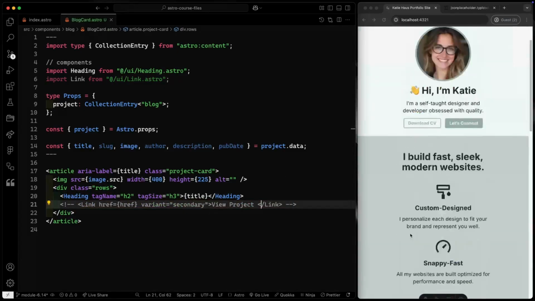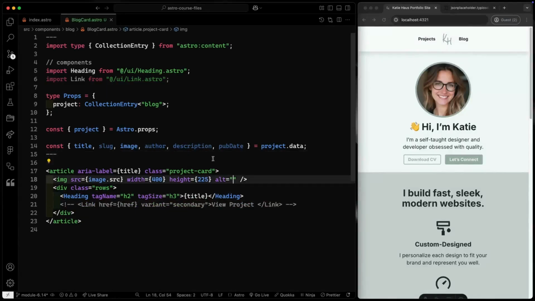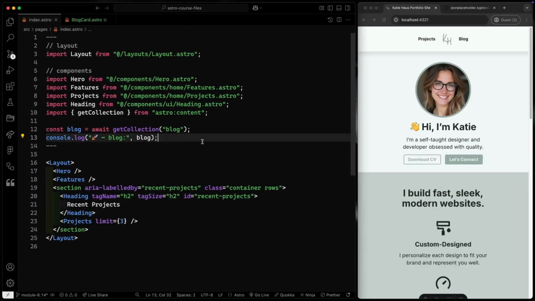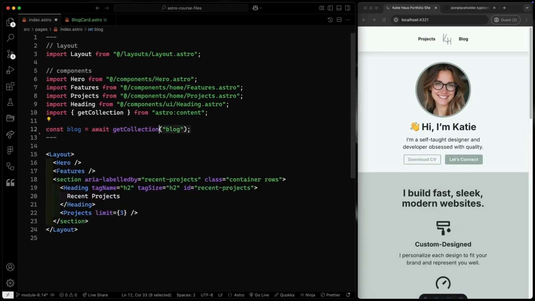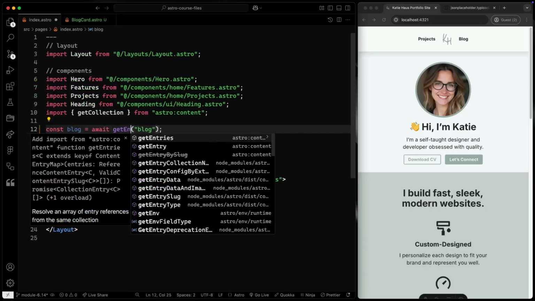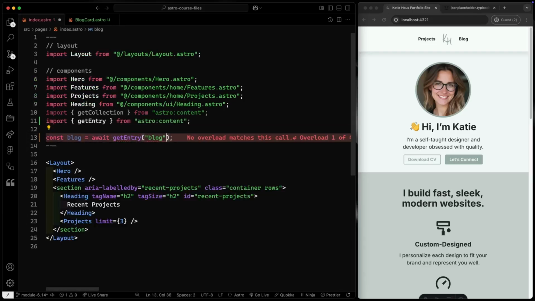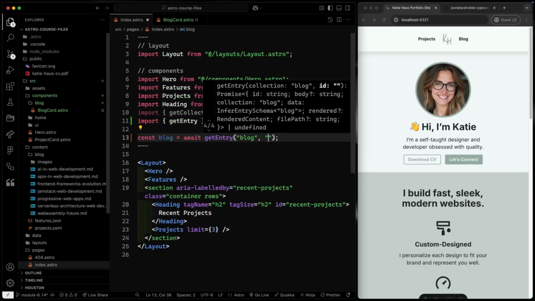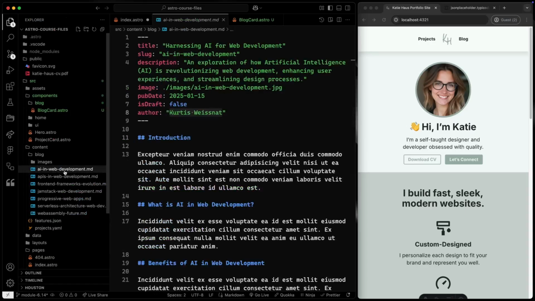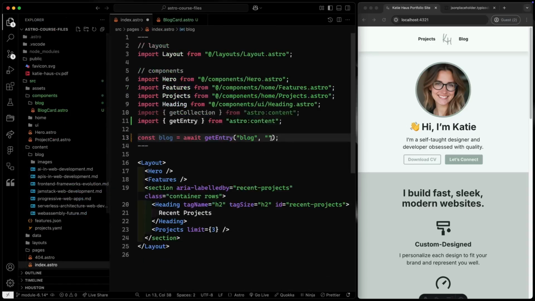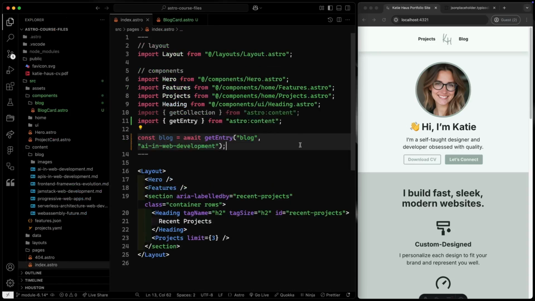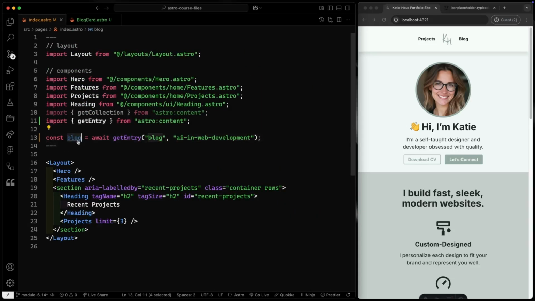So I'm going to scroll down. Maybe let's just do it at the top, because we're not going to keep it wherever we put it anyhow. So what I'm going to want to do is instead of getting an entire collection, let's just get an entry like this. It'll be from blog. And let's just get one of these files. Let's see, AI and web development. Why not? All right, let's pull this in over here like that. Okay, so this blog right here, this should be a blog entry. I guess let's call it that.